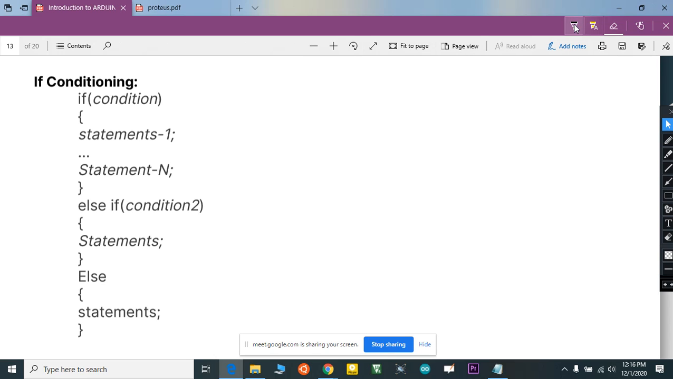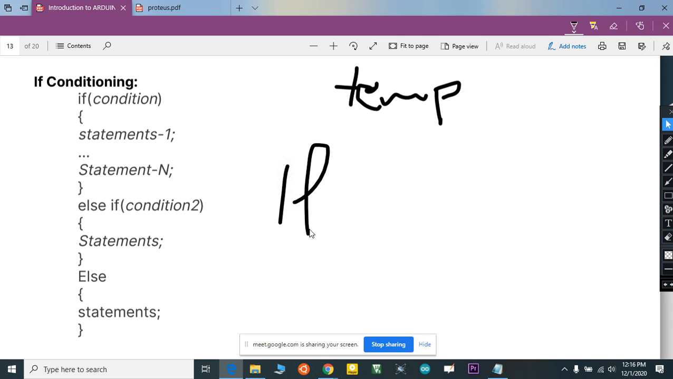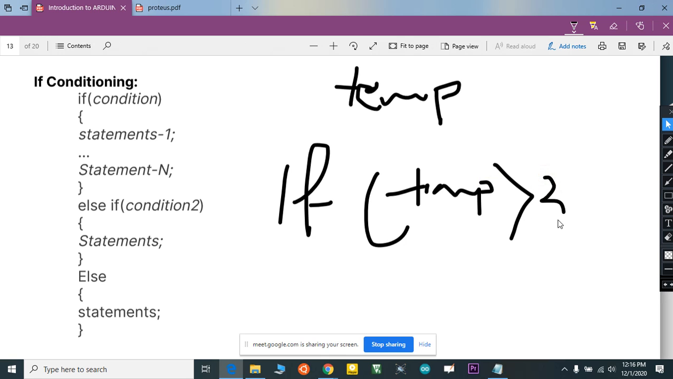I will give you a rough example. I have a temperature sensor, and I read this temperature value into the variable temp. I want to turn on one LED or one bulb when the temperature is high. So how do I program? First I need to develop that logic. My condition is: if my temperature is greater than room temperature, whatever it is, I'm just providing 30.